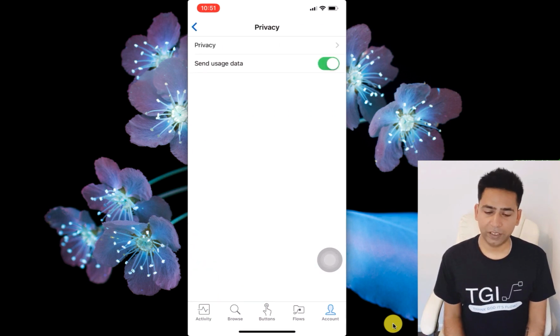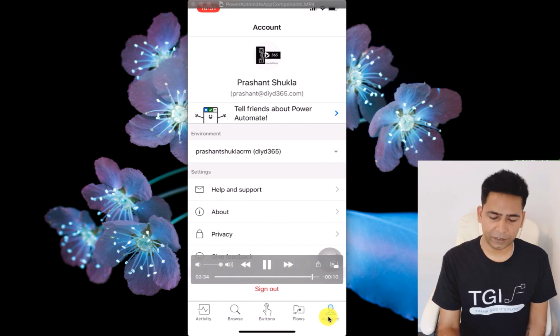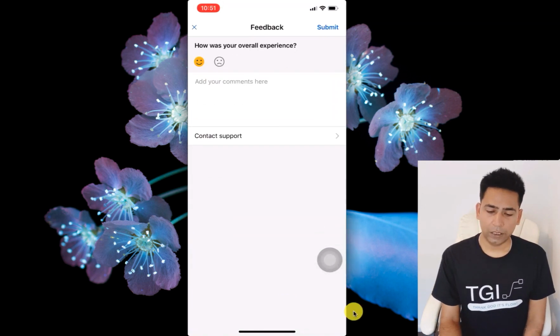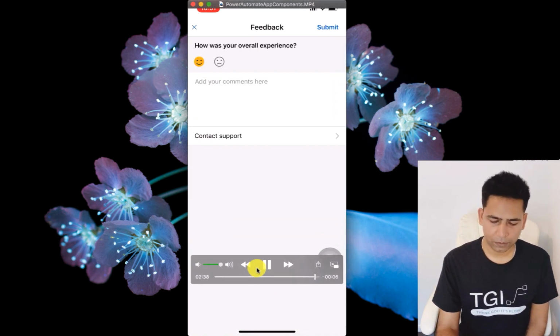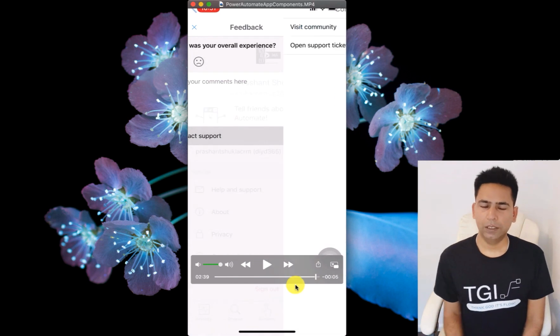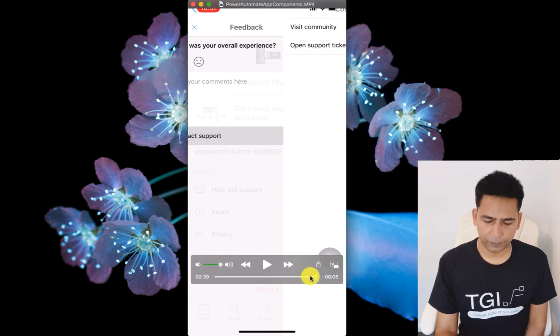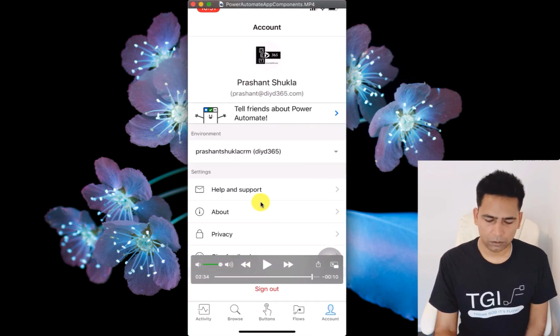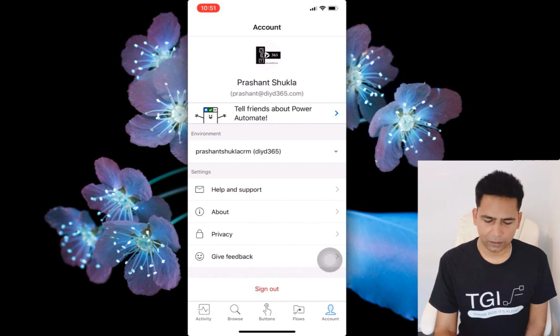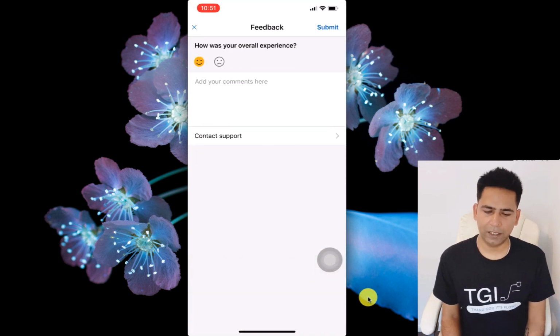You can click on privacy. You can see the same usage data as well. Let me just pause it. So send usage data, you can switch off or on. And the last one was send feedback, or maybe give feedback, something like that. Yeah, give feedback. So if you click on that, there's a smiley face, 2 smiley there.